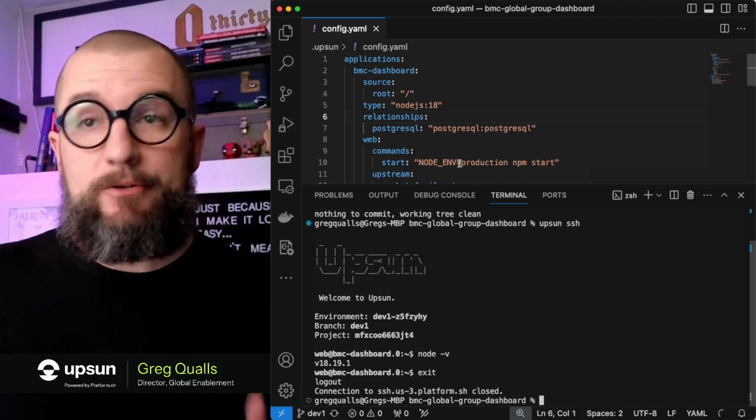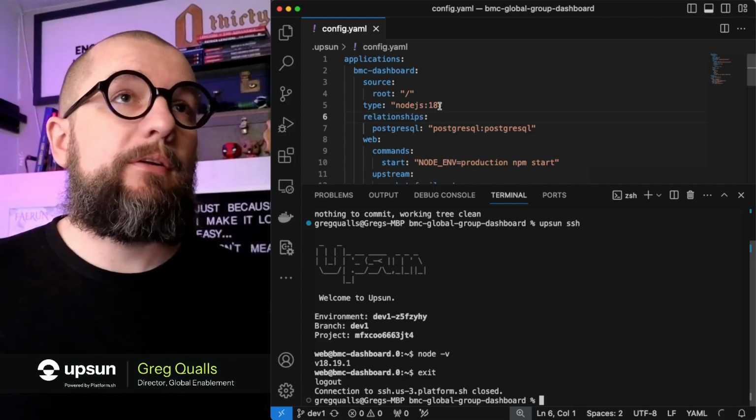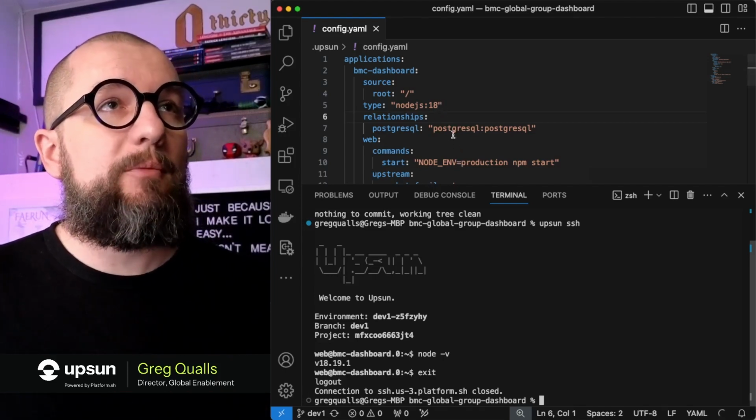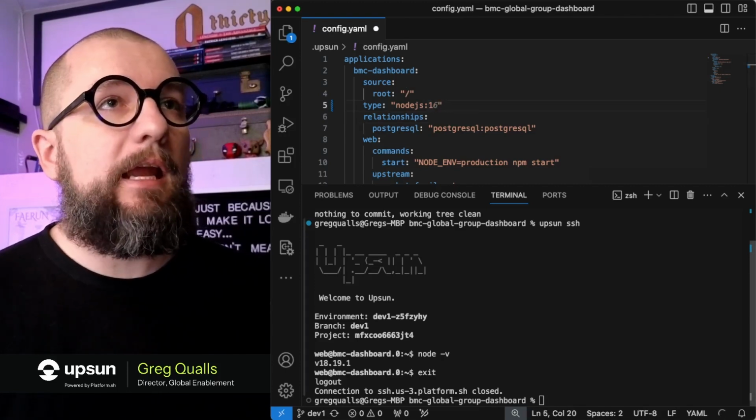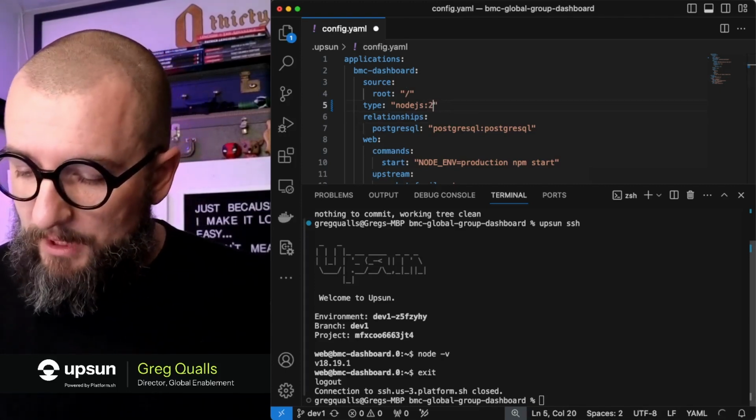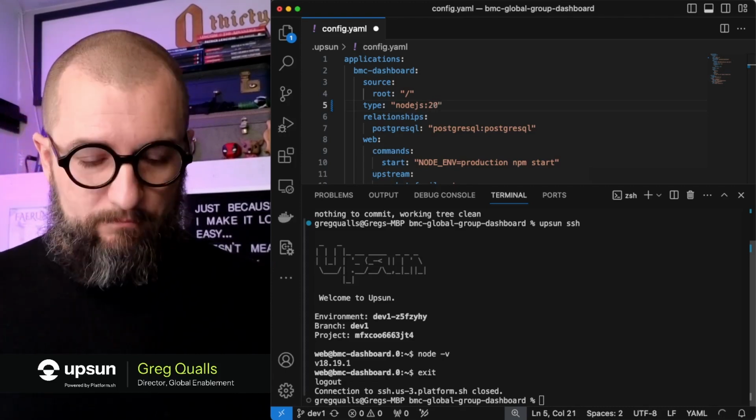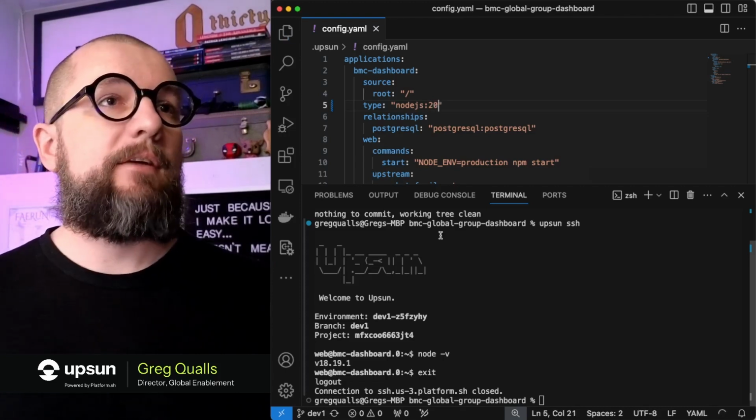And then here's the really hard part about doing this. We're gonna come up to the config YAML file for Upsun, and we're gonna delete this 18 here, and we're gonna type 20, perfect. I'm gonna save that real quick.